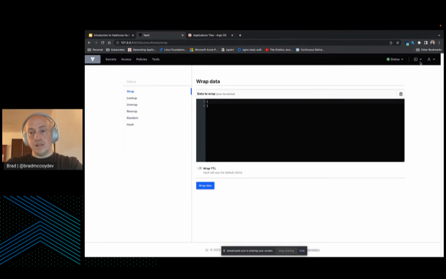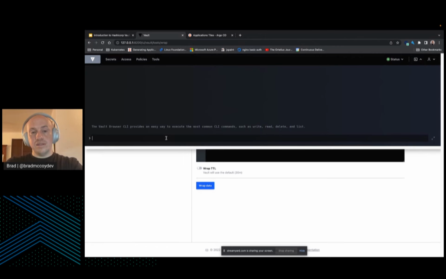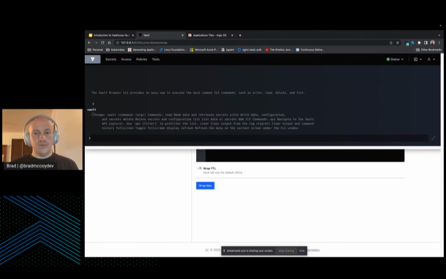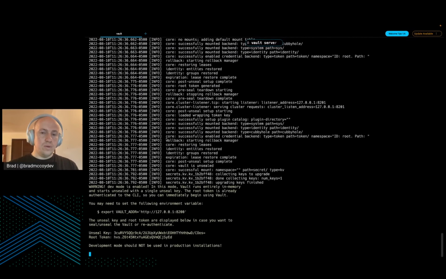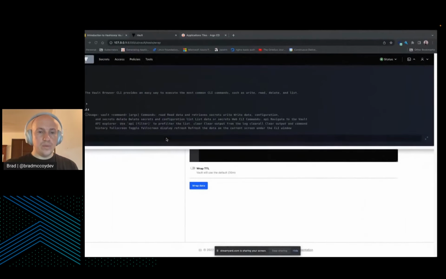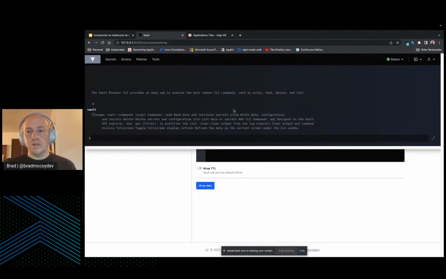One really cool thing that I love is the CLI. So you can actually have a CLI in the UI, which is awesome. And you can do all those commands in there as well. So you don't actually need to use your whatever CLI tool. This Vault is running on my computer at the moment. And you can see here that I got the root token and the URL, and that's what I'm looking at in the UI now, but I can use the CLI as well.